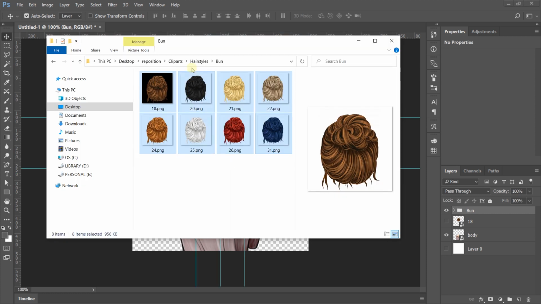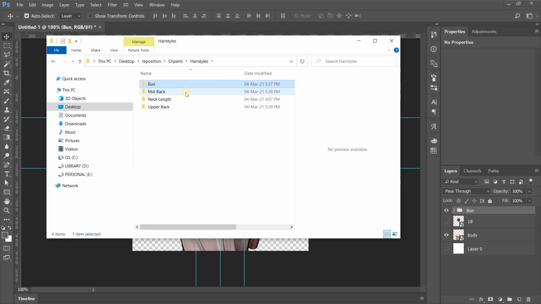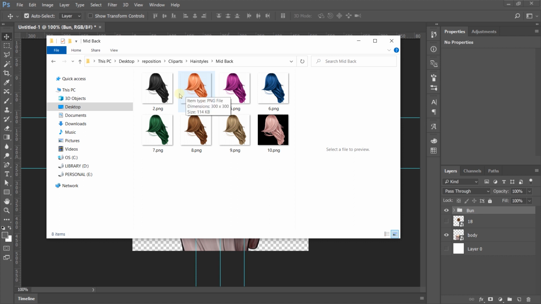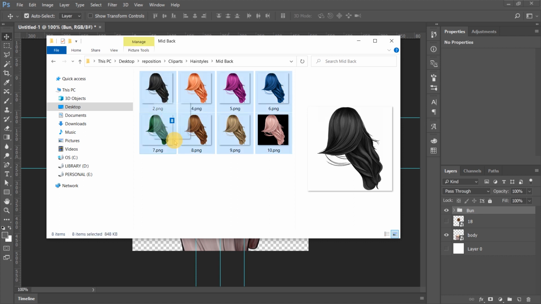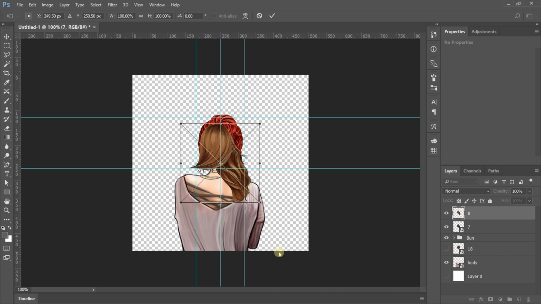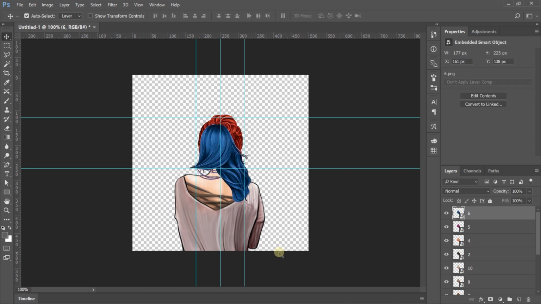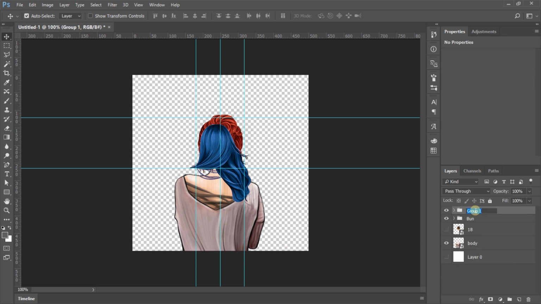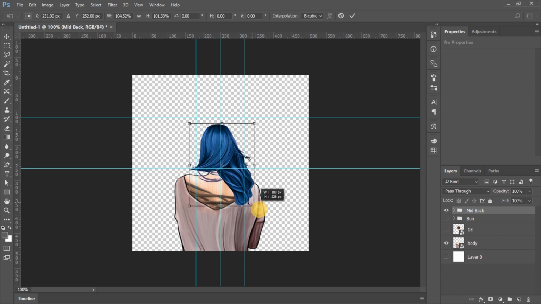Finishing this category, we can move to the next group, mid-back hair. Repeat the step above, drag and drop all clip arts to Photoshop, then press Enter. Group these clip arts as a new group, mid-back. For better preview, we can hide the previous group. Remember to click on the group, not the layer, then press Ctrl T to move the whole group.